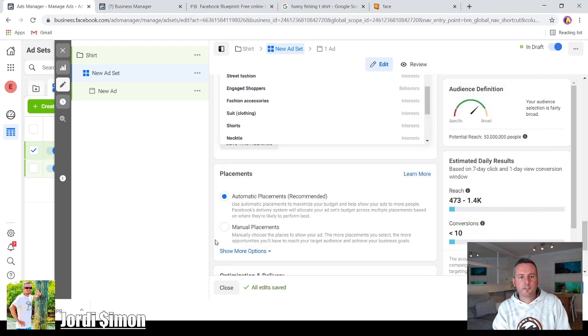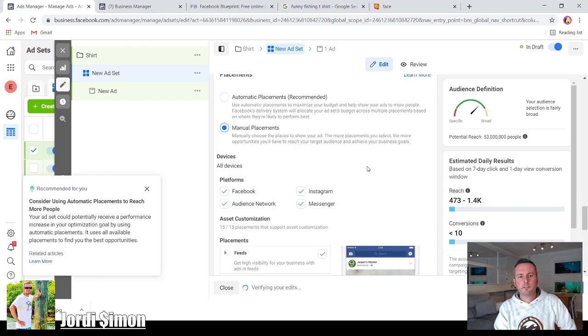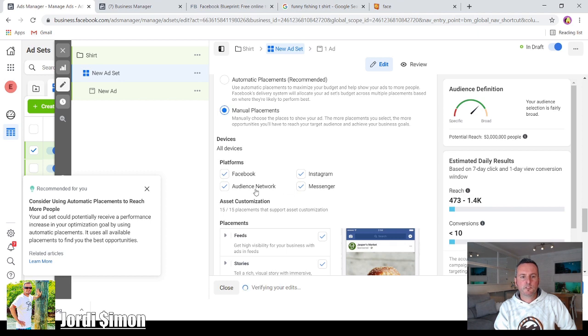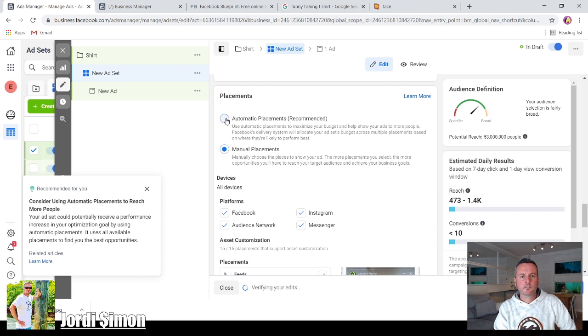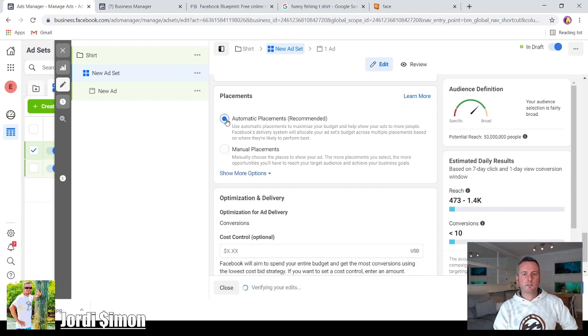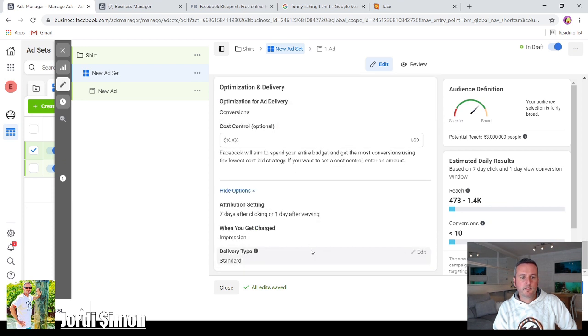Okay, let me scroll down. And then here, I'll just leave it at auto placement. If you choose manual, you can choose where you want your ad to be shown, like Facebook, Messenger, Instagram. With automatic, you let Facebook decide where your ad will be shown on their platform. And what else do we have here? I would just leave this how it is.